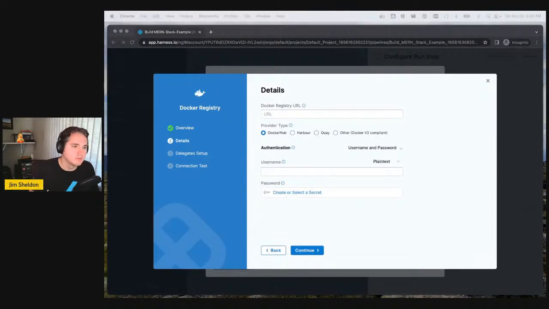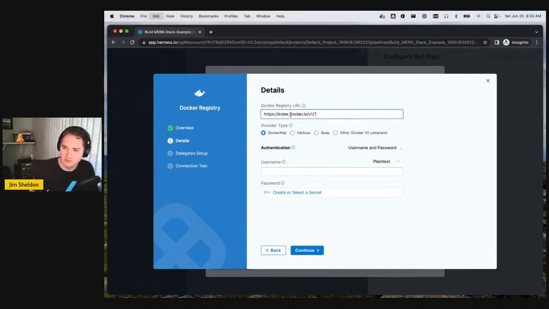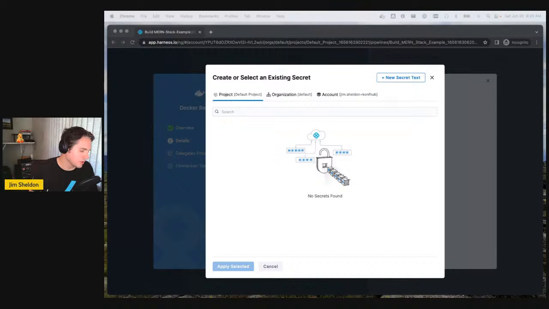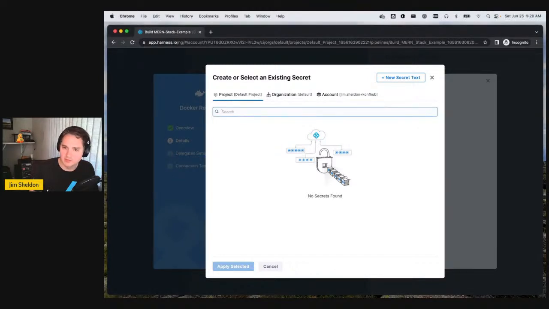I have to provide the registry URL, which is index.docker.io/v1, my Docker Hub username, and a secret. This is similar to how I had to provide authentication for GitHub to pull that. Here I have to provide a Docker Hub token as well.